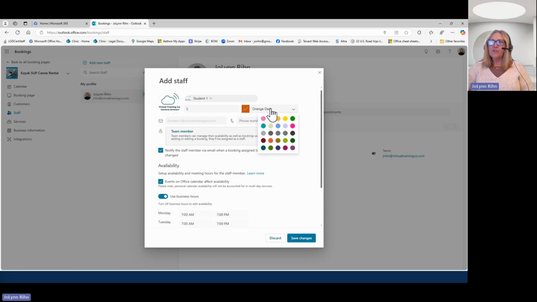They can have a different color. So you can see all these different colors you could be choosing from. It's going to automatically populate their email address. You could put in a phone number. It says team member, so this person is being added in as a team member for this specific bookings page. So in this case, it's the kayak, stand-up paddleboard and canoe rental.